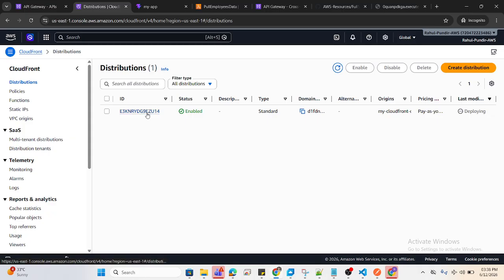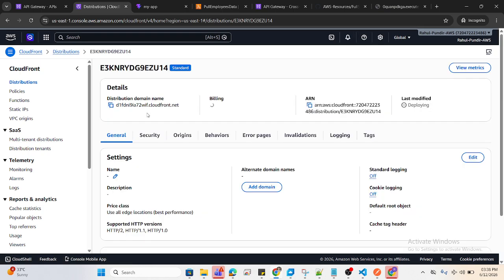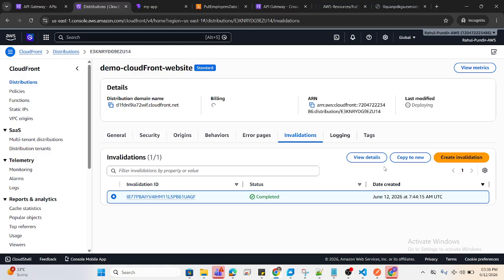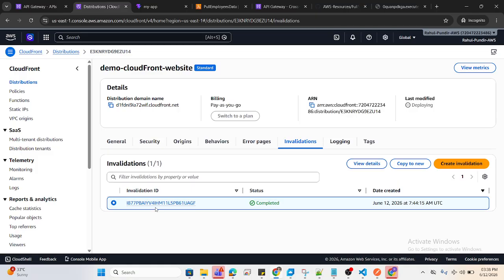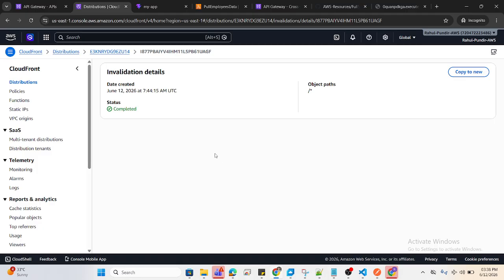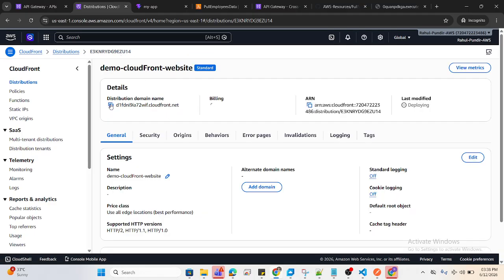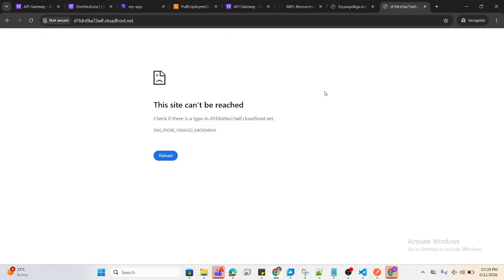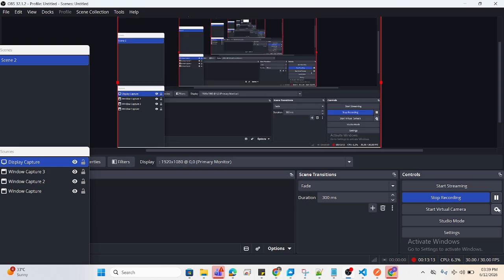Right, so now I am going to this distribution, and I already suggest you, if you have a cache, then you will need to create the invalidation ID. So for this, I have already created the invalidation ID. All right, so let me go here, and yeah, you can create the invalidation ID and give the slash star to remove the cache. And let us try to run the distribution domain name. Okay, so from here, yeah, it will take some time. So for now, let me pause.